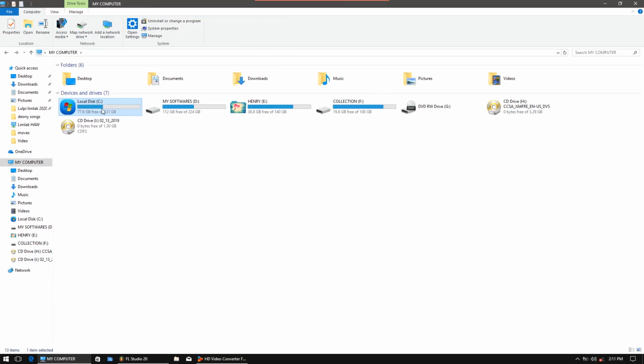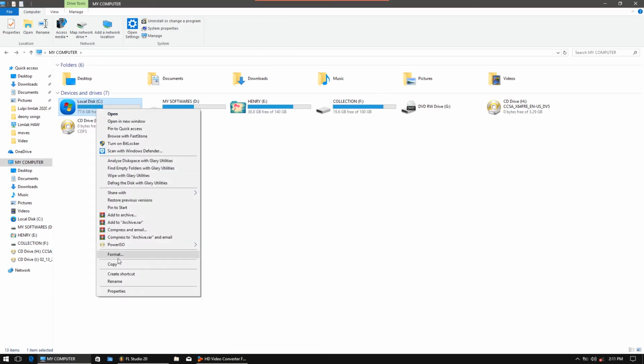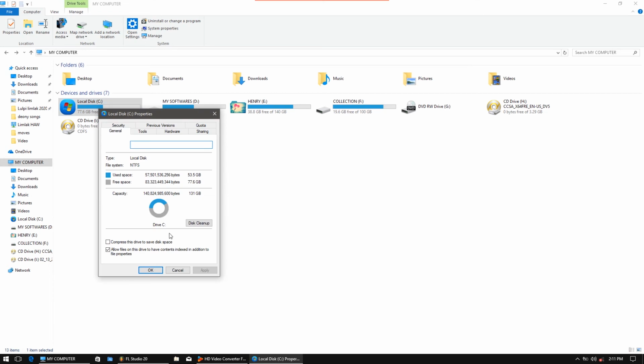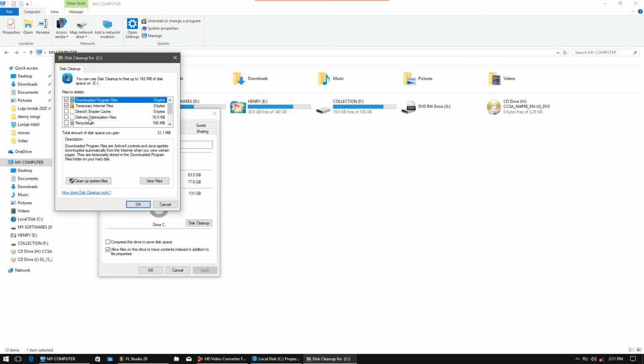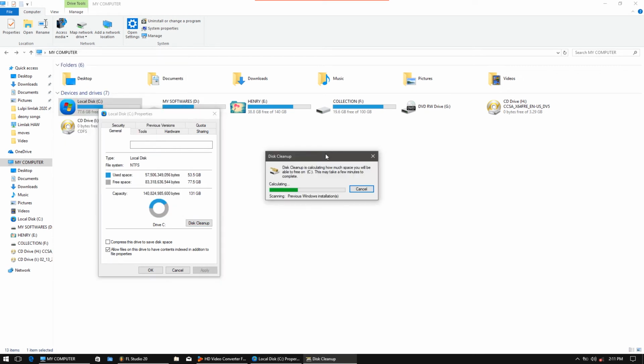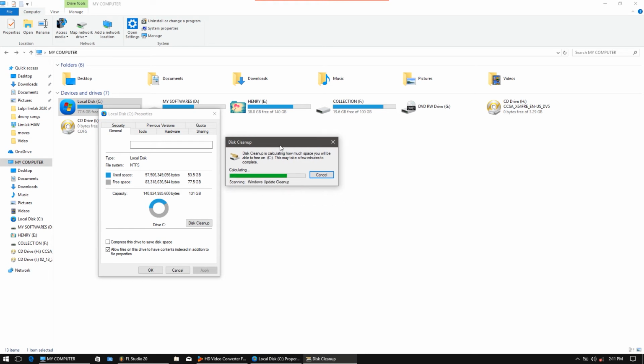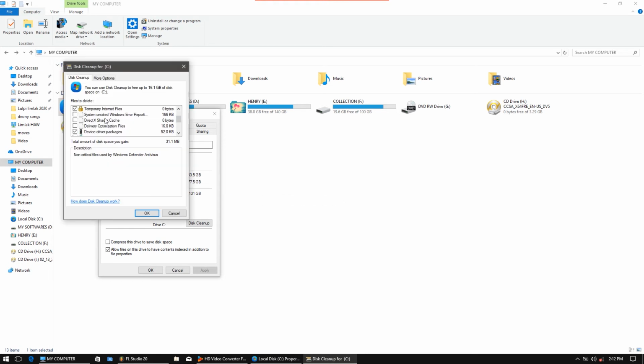Instead, go to your system drive, click on Properties, then go to Disk Cleanup. Click on Clean up System Files. Please be patient. Please wait for some time. And now scroll down and you will see temporary Windows installation files, and it's around 907 MB.